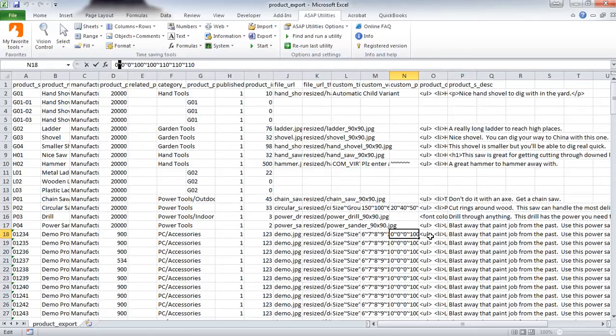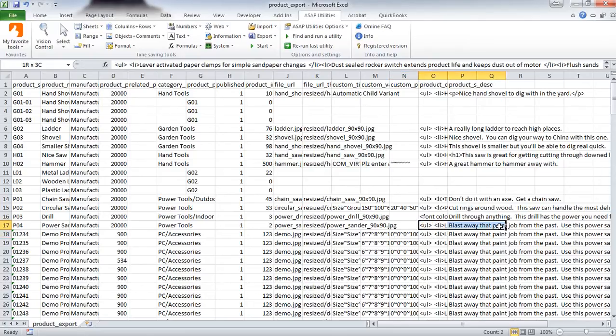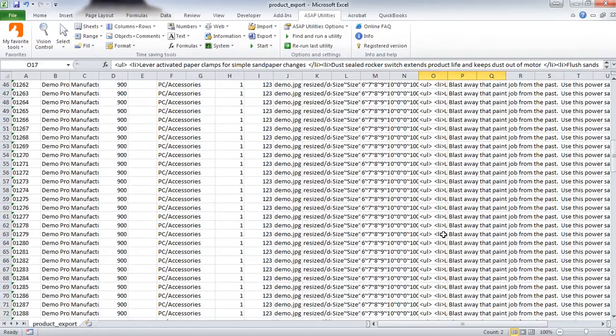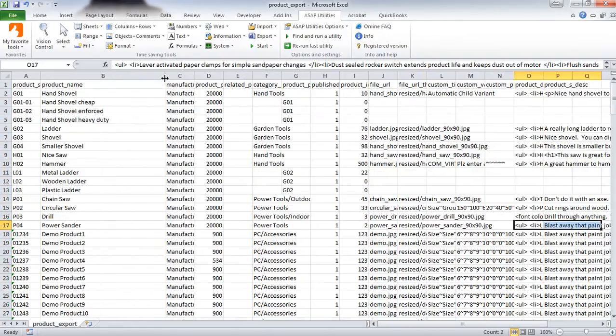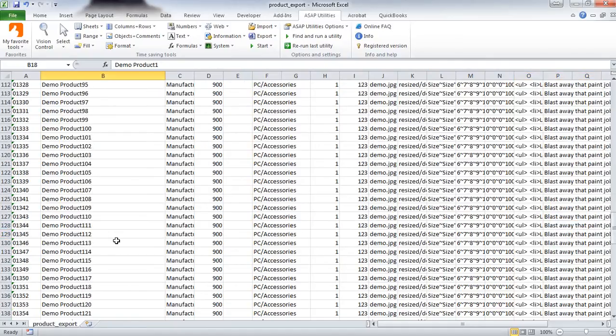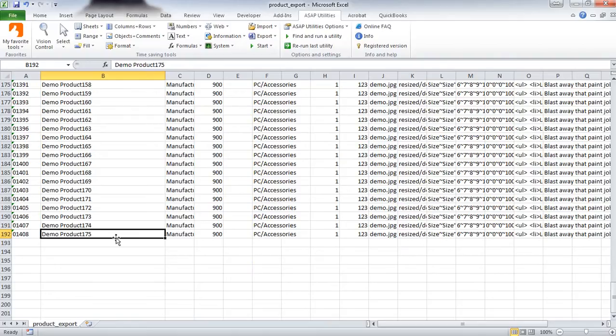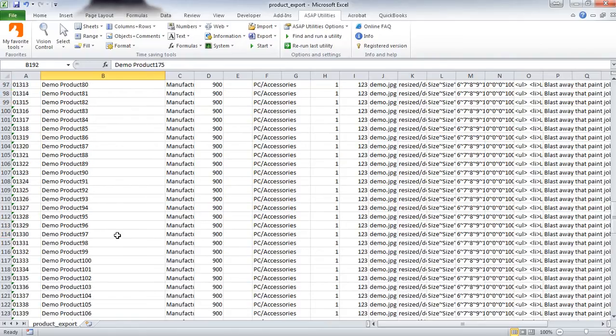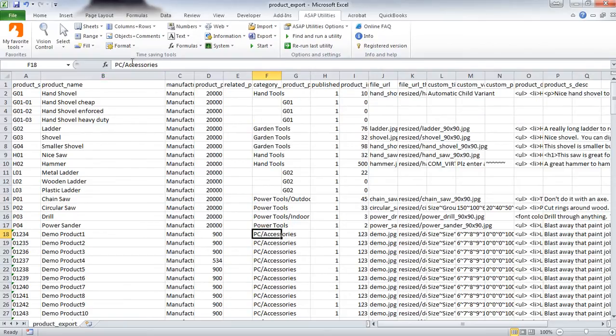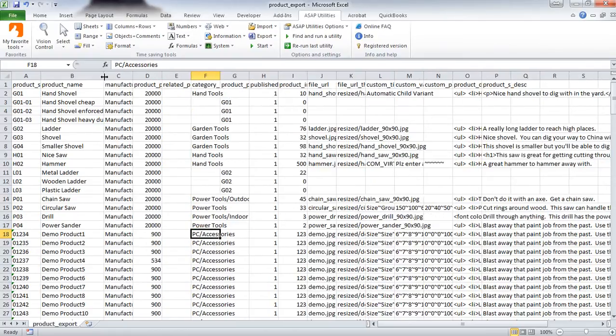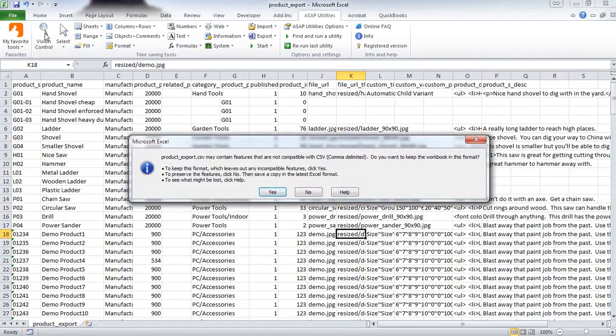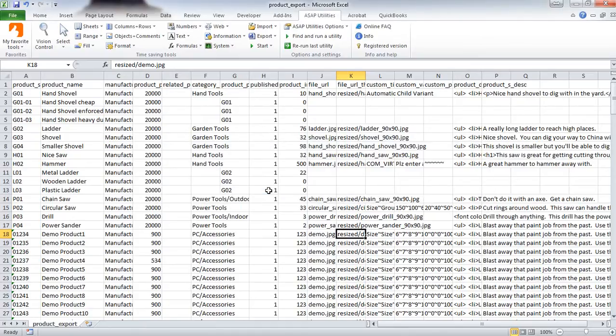Okay, then of course your short description, I've just taken the top one here and just added it to all the products. So if you look here, you'd see that we have demo product 1 all the way down to demo product 775. Same manufacturer, price, everything. This is the PC accessories that we're going to add, and then we're just adding this custom field just to show you how to do that. There is our demo image, and there it is linked. Okay, so now let's save this file, and then let's import that to the website.